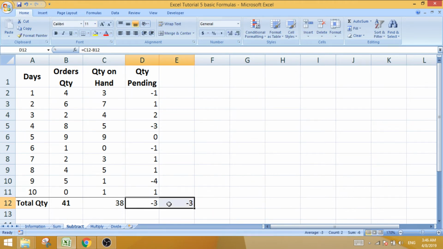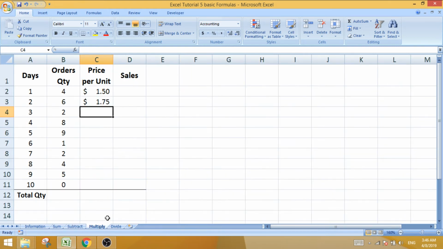As you can see here, they're both negative, so the number is correct. We validated our data. So that is basically subtract. Remember, subtract is on a single value basis. Right, so moving forward to multiply.